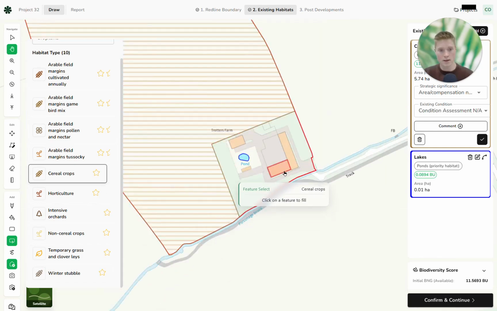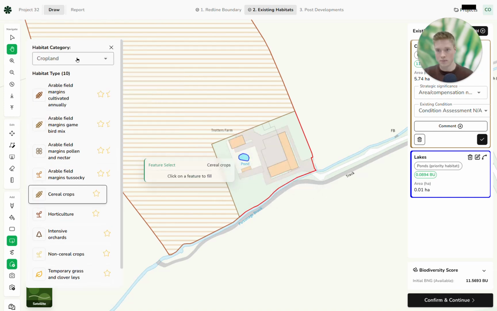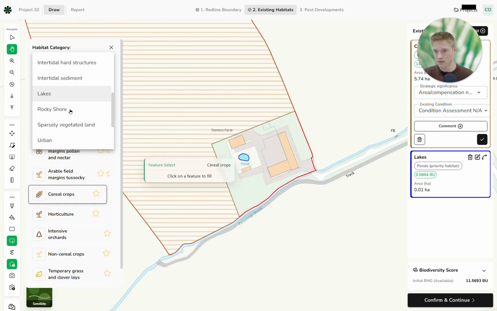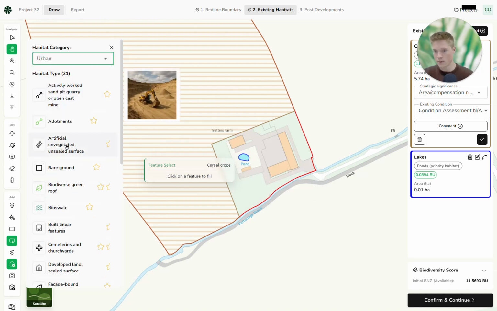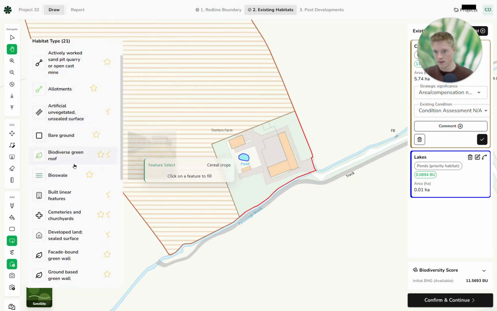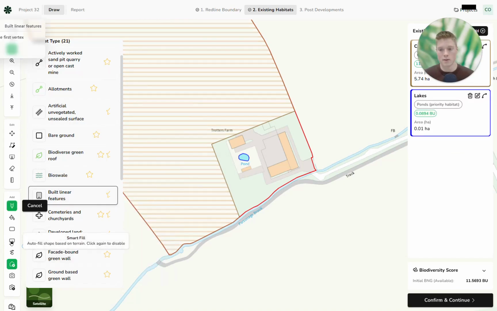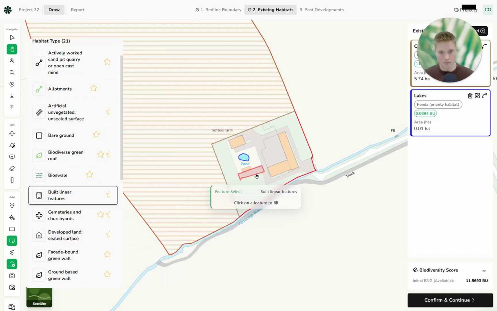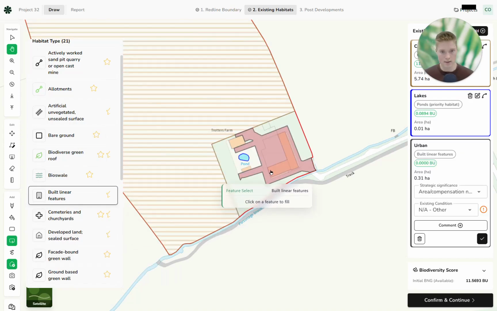And next, I will fill in these urban areas here. So back to my habitat picker and select urban and then built linear features. Again, I'll switch back to my smart fill tool and select each of these urban features.